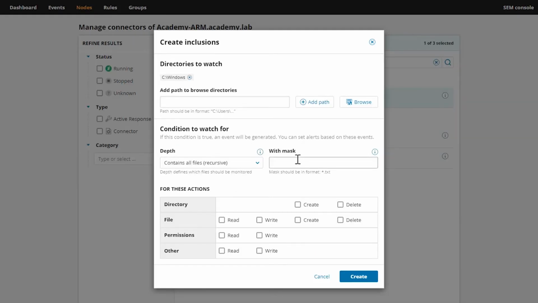Okay, then I want to decide what I want to actually monitor for. So I need to add a mask here. I first decide if I want recursive or non-recursive, so Windows in every subfolder and subfile beneath it, or just straight up the Windows folder. But then I need to add a mask. So what specific naming format, file name, or extension do I want to monitor for? And it's anything you want it to be, right?